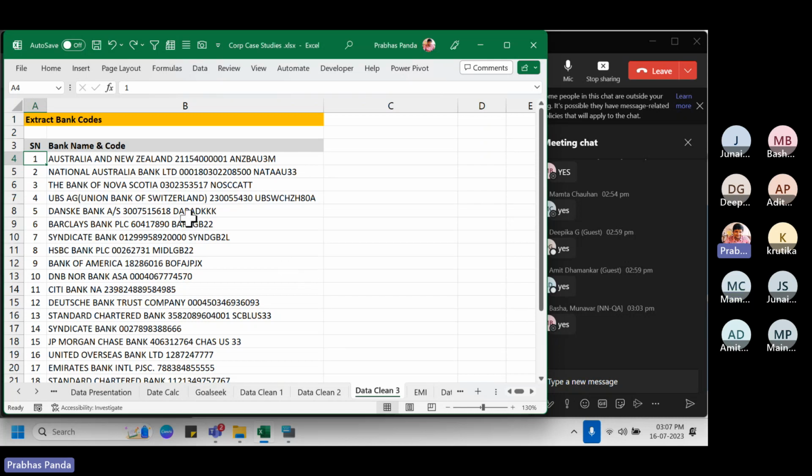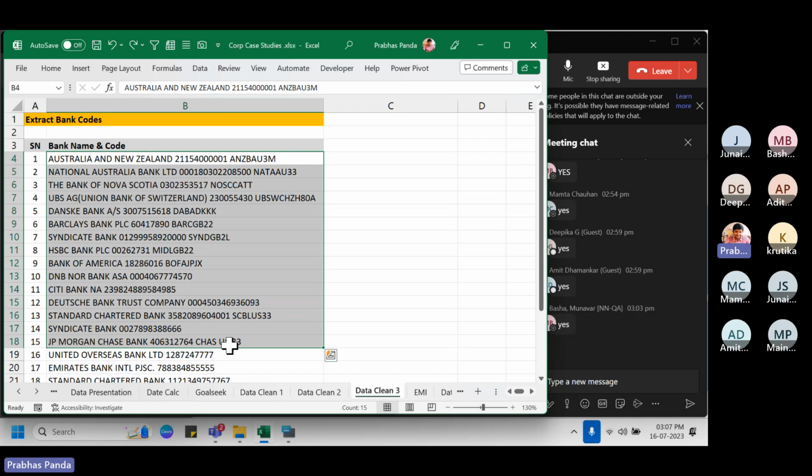In this case, when Deepika approached Amit, Amit understood the whole scenario and he gave a solution. What is that?